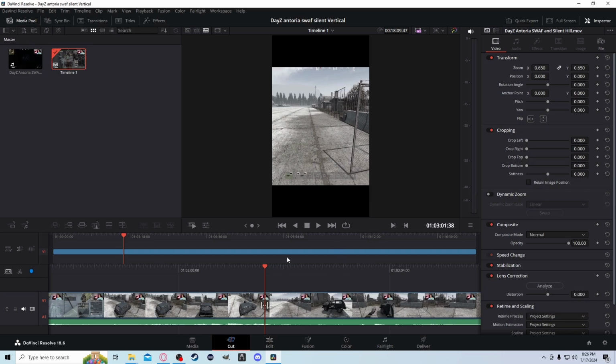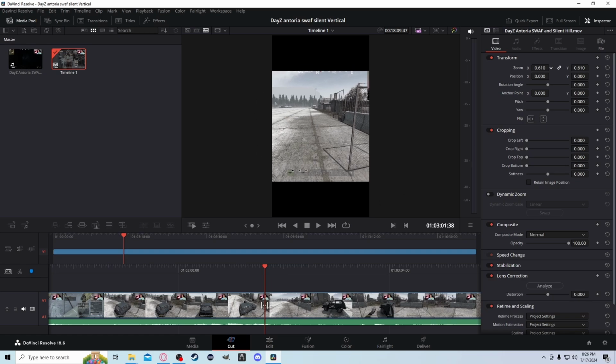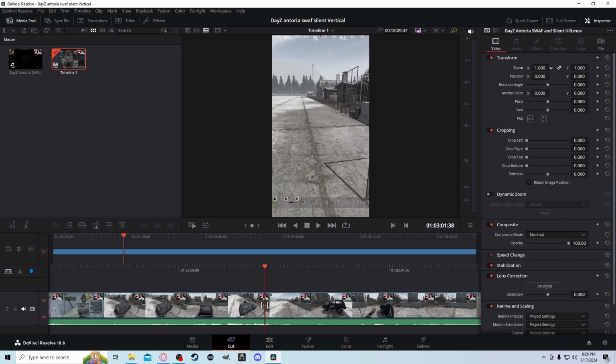The only thing about this is that there are these black bars, which are pretty annoying. They look boring and depressing. So we're going to get rid of that. And the way we're going to do that is by filling it in with another version of this video that's blurred out. So let's go back up here to the transform inspector and zoom it back to 1.000 so that it's the original format.